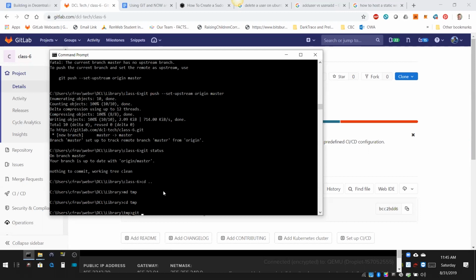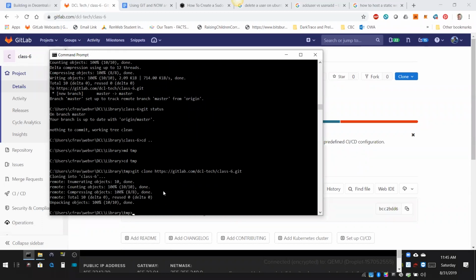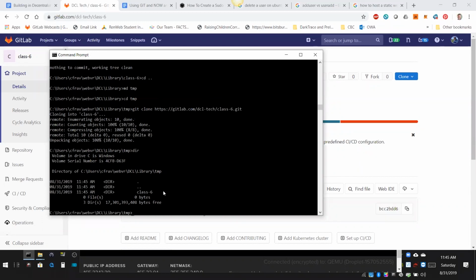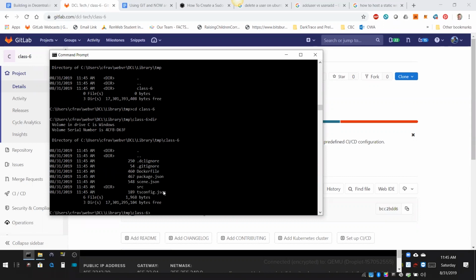So I'm going to say git clone, and then I had that URL in my clipboard that I got off of that blue button. Git clone and the URL of the directory. And now in this temporary directory, I have a class 6 directory. I just copied that other repository into a new directory named after the repository. If I go in here, you'll see I have a complete pull of everything.